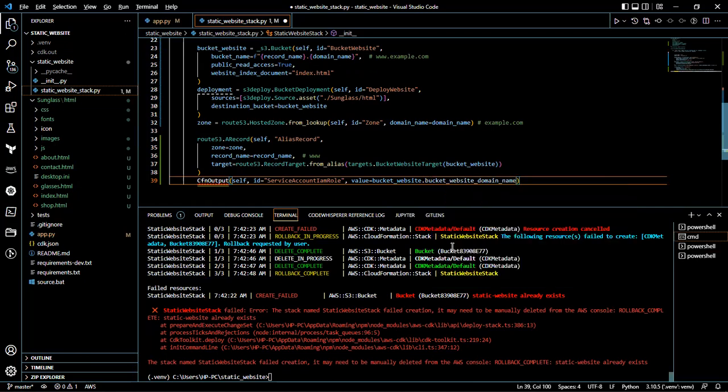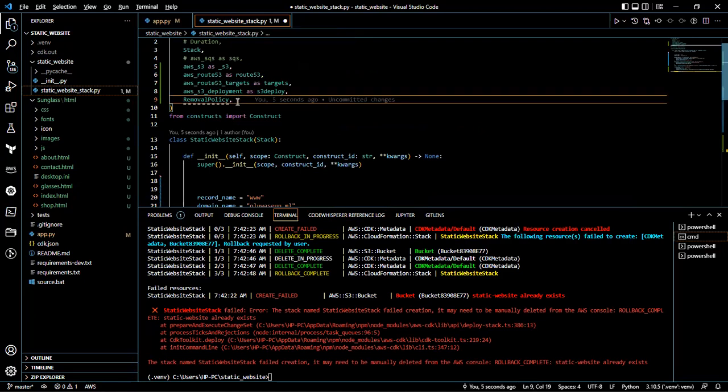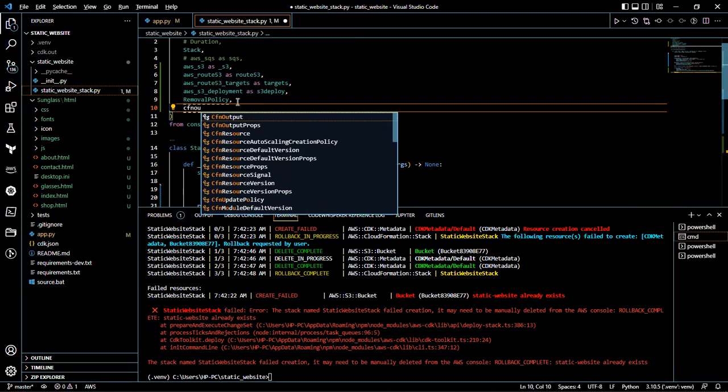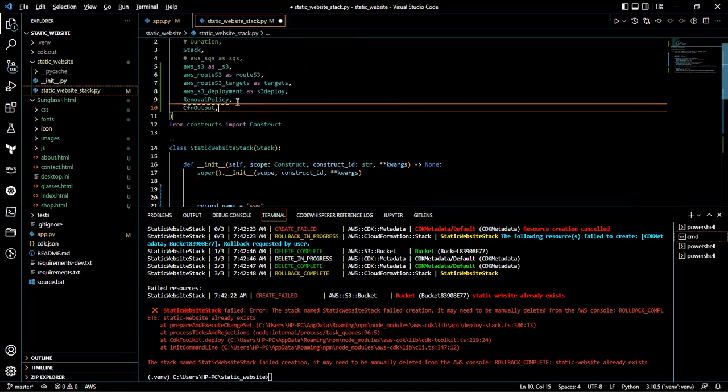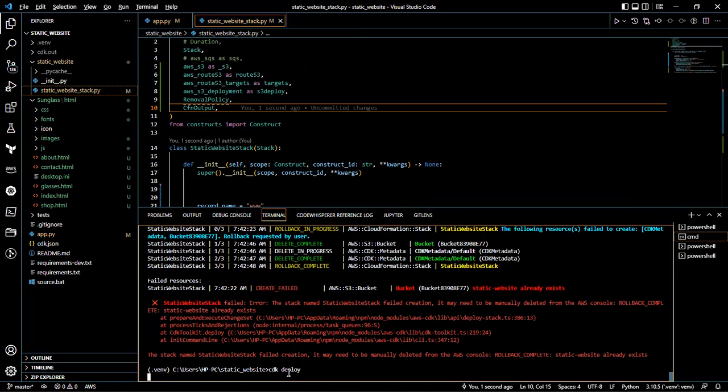So okay, let me go and import this CFN output. Now let me run CDK deploy. So it's going to work this way. But before then, if you run CDK diff, it's going to output the same thing. I'm going to show you what it's going to output for you.